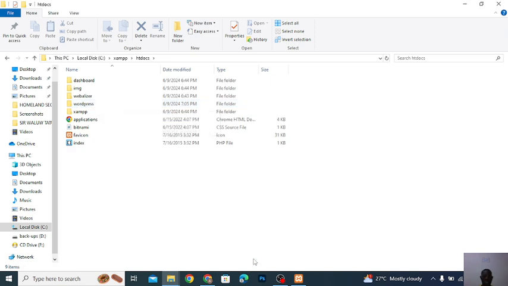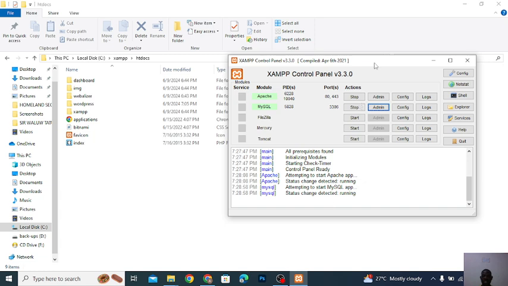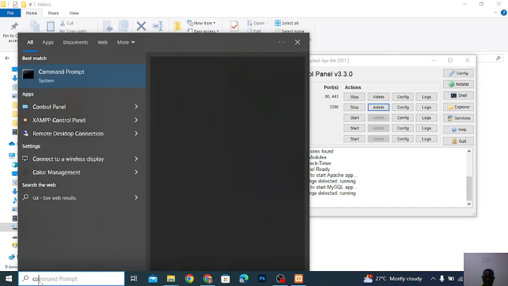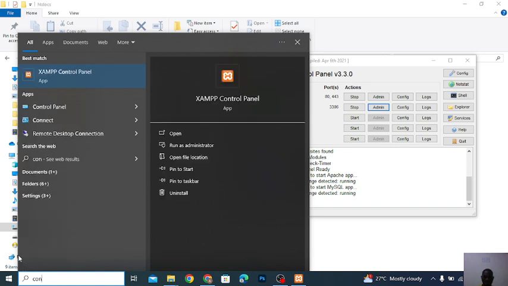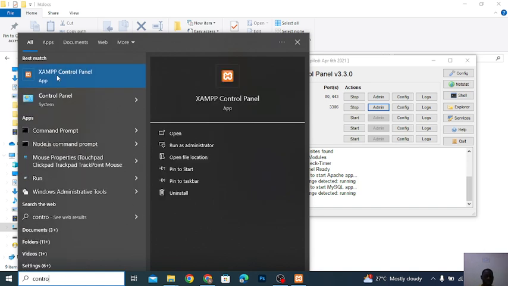So when you paste it, the XAMPP control panel, that will start. If you can't find it here, then you just search for control panel. This control panel, this one. Don't click on any of this one, the one with the XAMPP icon here. This is the icon, the logo here. So you click on this one.